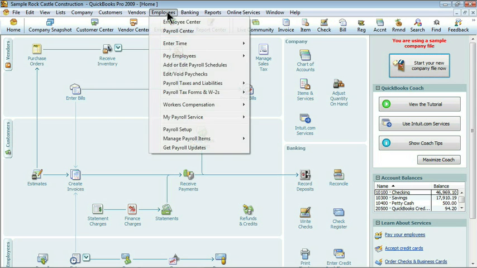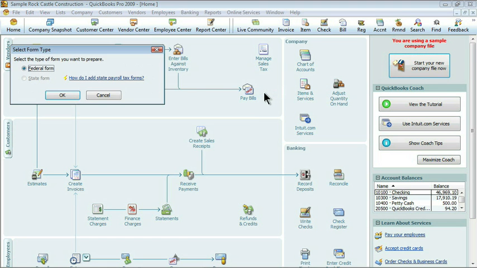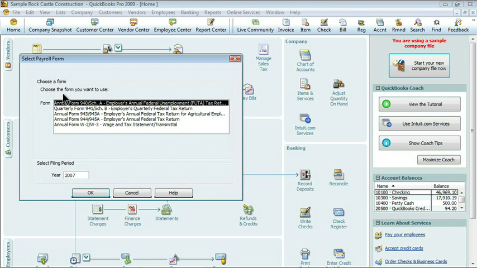We access these, of course, by going to the Employees menu at the top of the screen. And then nicely enough, there is a whole section called Payroll Tax Forms and W-2s. We'll go ahead and give that little flyout that says Process Payroll Forms a click. Unless you have subscribed to some of Intuit's special features and programs, you're only going to have access to the federal form. That's okay, so we'll click OK.